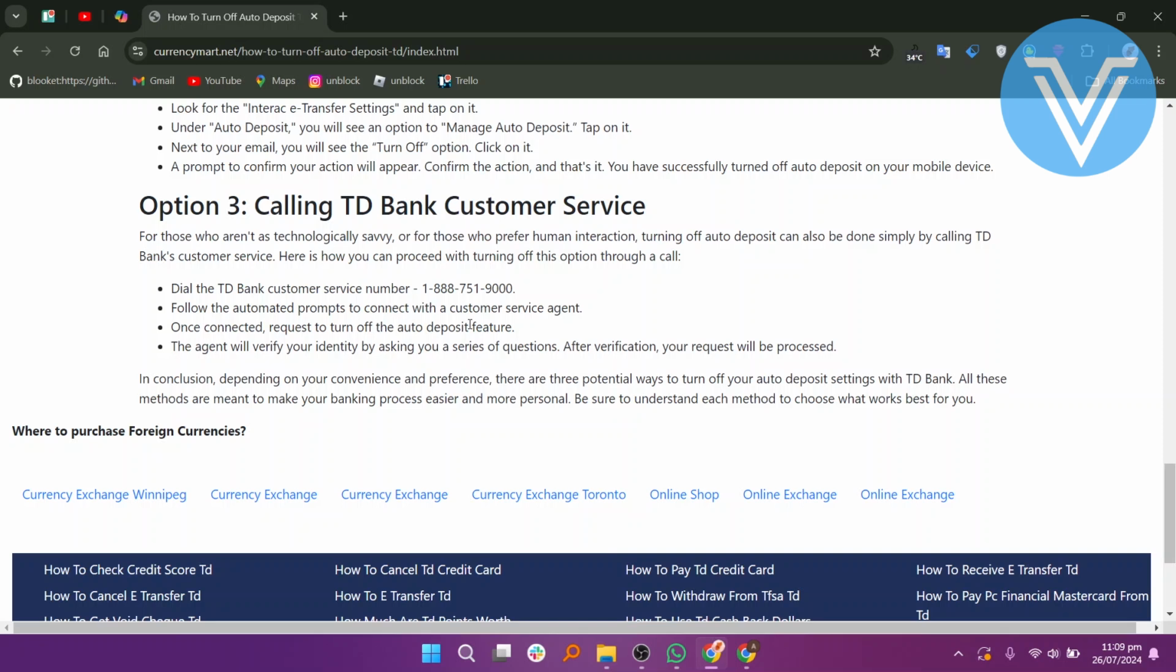In conclusion, depending on your convenience and preference, there are 3 potential ways to turn off your auto deposit settings with TD Bank. All of these methods are meant to make your banking process easier and more personal. Be sure to understand each method to choose what works best for you.